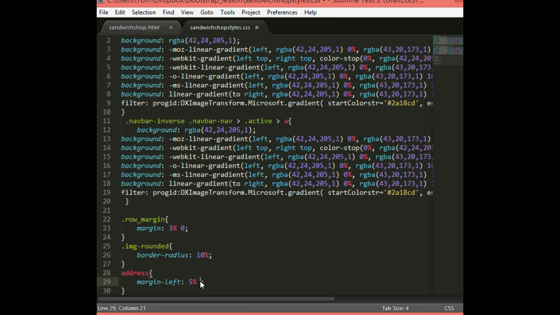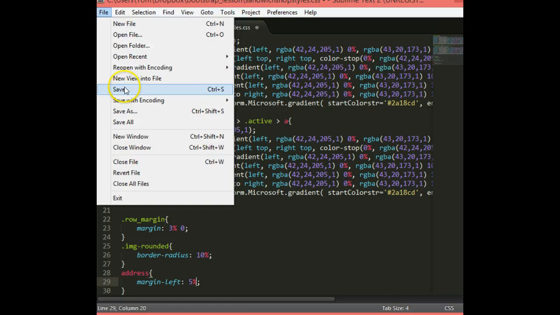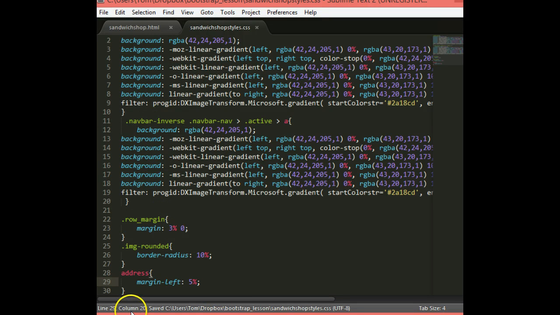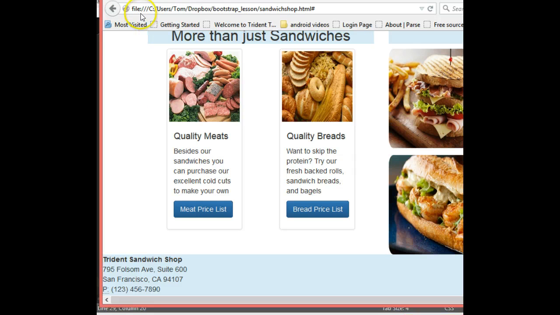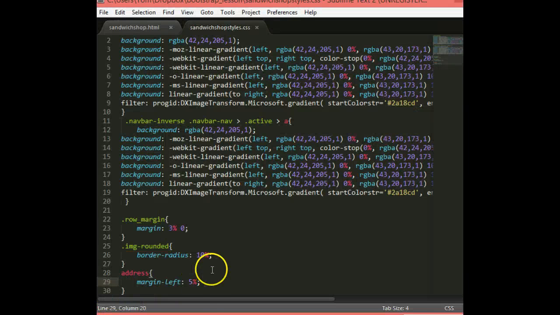Oh, I know, I shouldn't have put 2 in there. If I was going to do margin, 5%, 1%. All right, file, save, and then refresh. All right, that moved it down. That moved it across. And then we want to move it down a little bit. Then we can do margin top and make that 1%. I was going to do top, bottom, left, right, but we really don't need right and bottom.